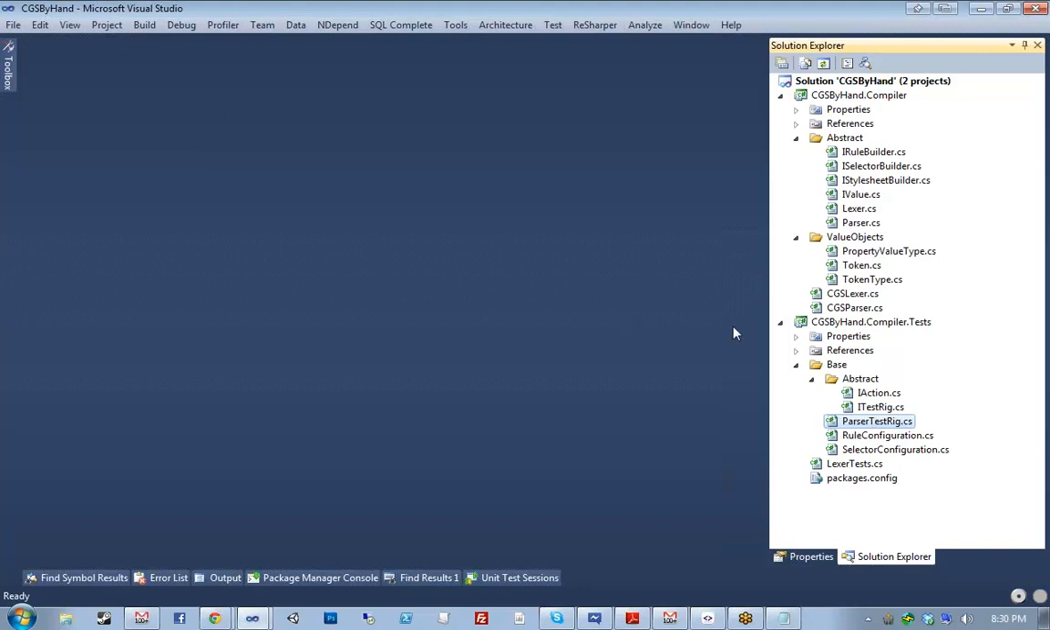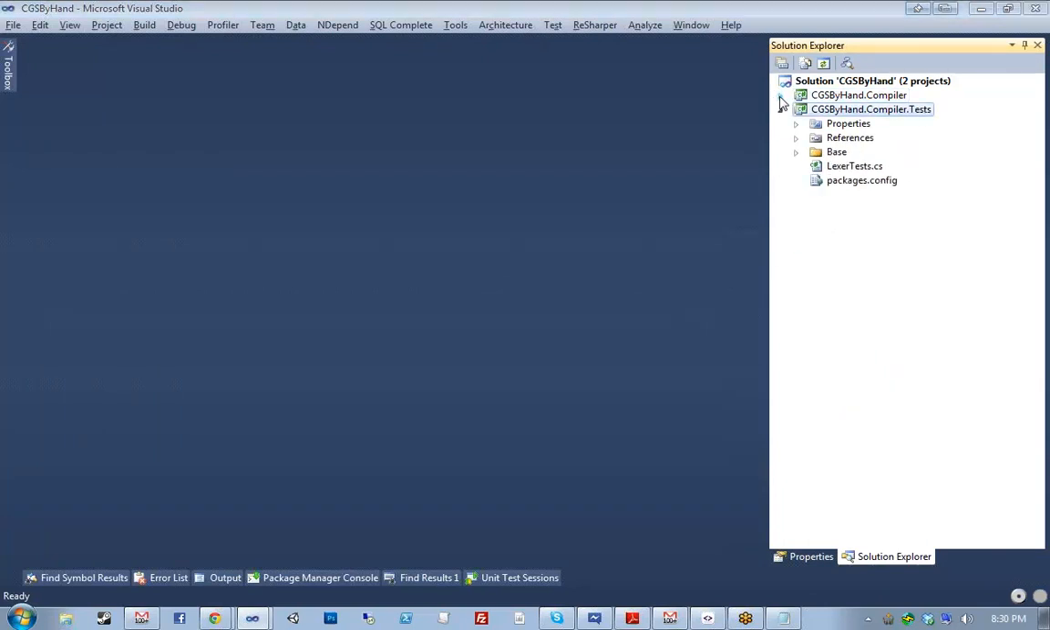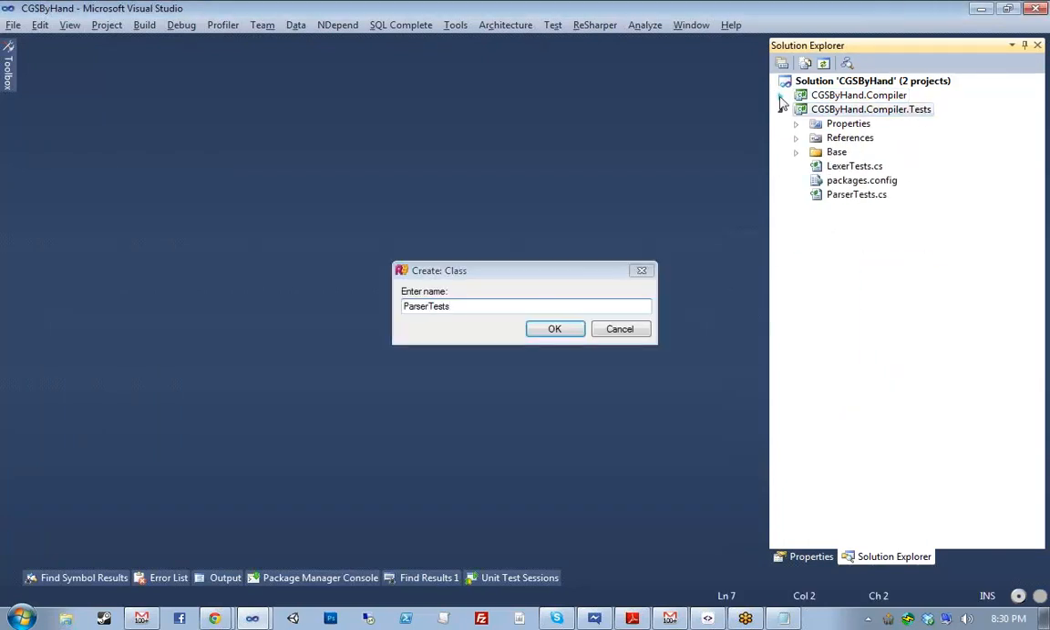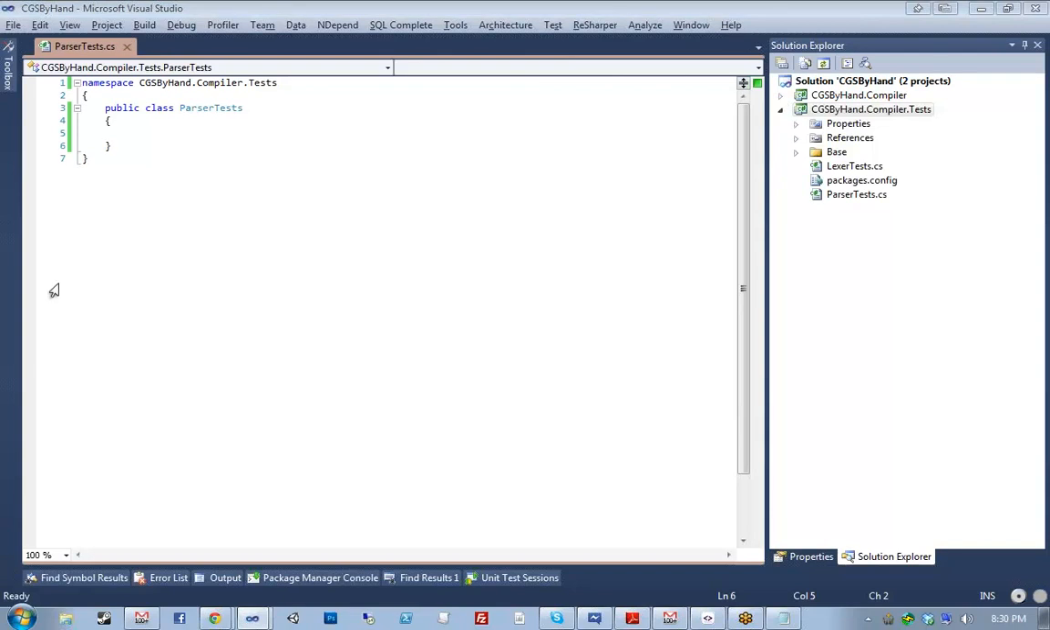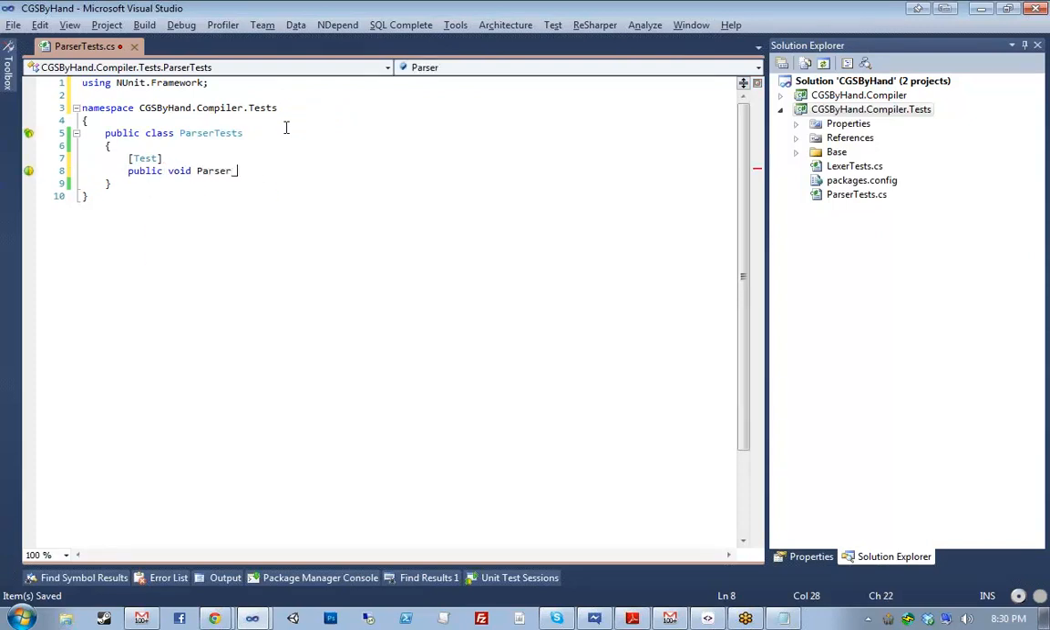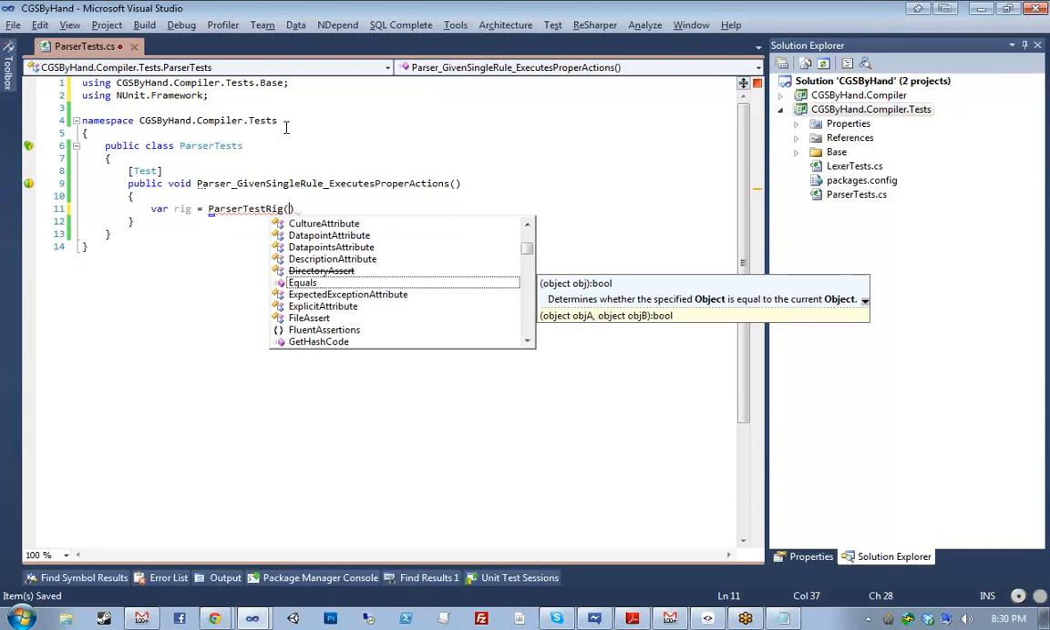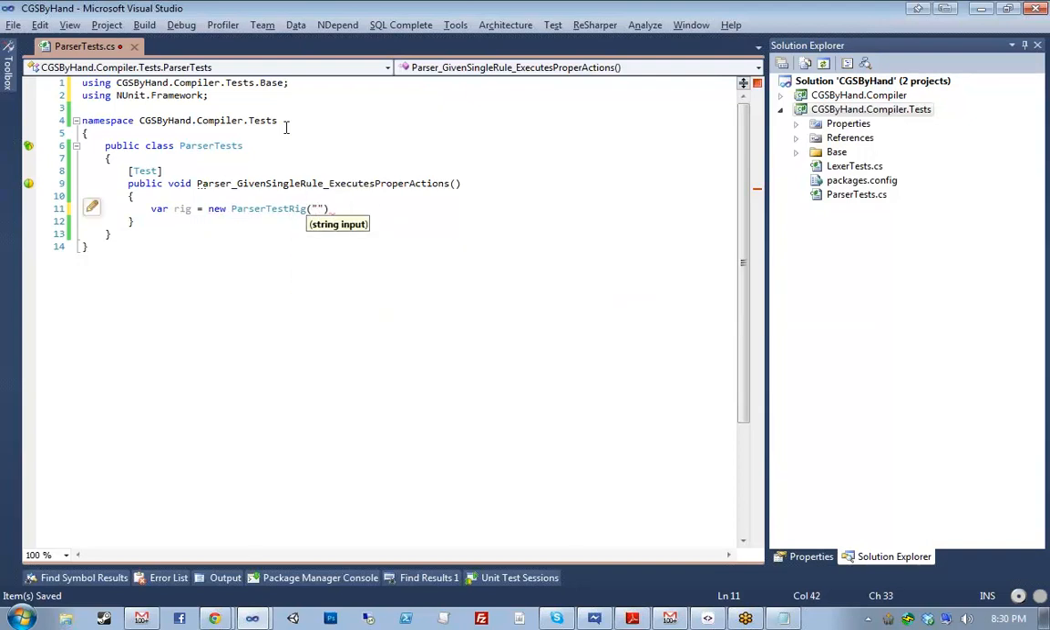Okay, cool. I was going to go ahead and check out some tests first, though, using our test rig stub. So I'll write a parser test class, and I'll go ahead and write out some basic tests. So this will be public void ParserGivenSingleRuleExecutesProperActions. Start with the rig. var rig equals new ParserTestRig, sorry, passing in the input, which is going to be the test property string.